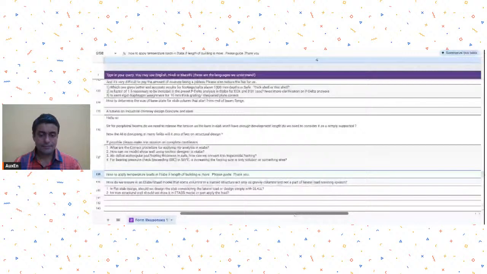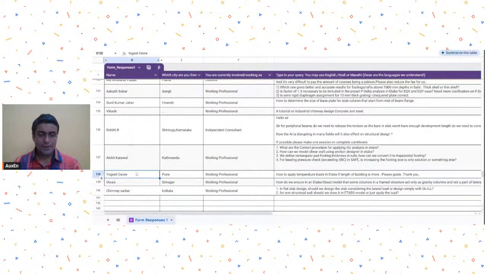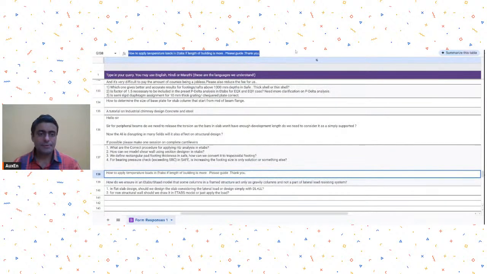Okay, wait a minute. So the next question is asked by Mr. Yogesh Devre. He's from Pune and he's a working professional. How to apply temperature load in ETABS?